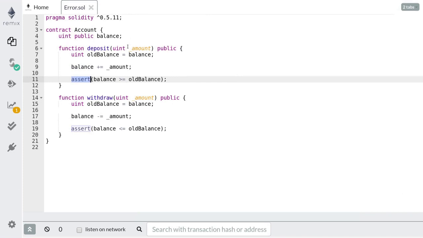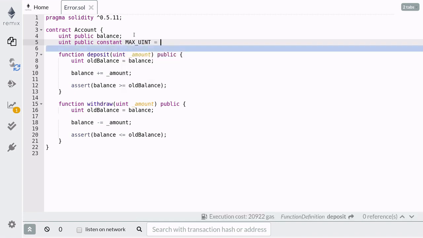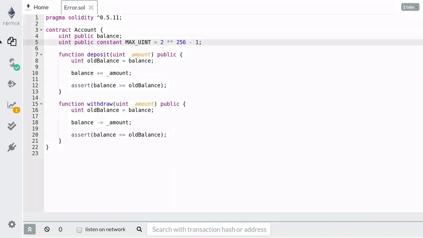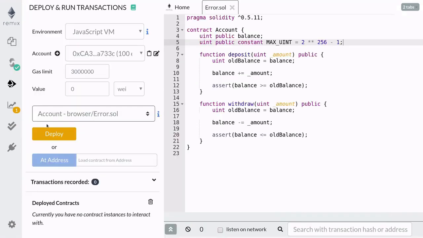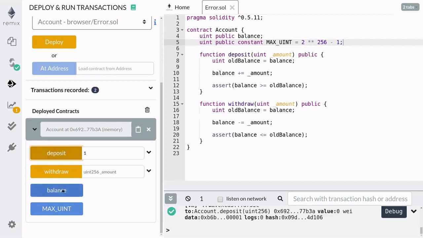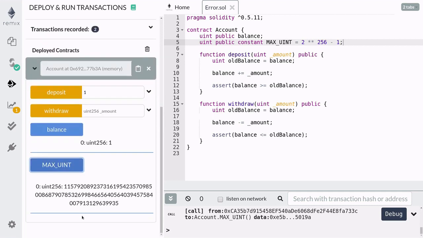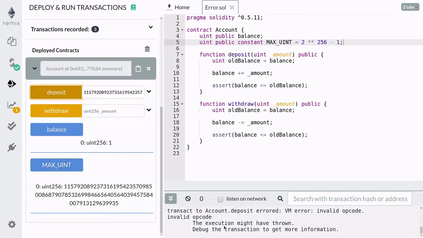However, we can make these assertions fail. Let's see how. First, we're going to need a very large number. So let's store the largest number possible for the data type uint inside our contract. Next, compile and deploy the contract. Deposit 1 and check our new balance. It should be 1. Next, deposit this very large number and you'll see that the transaction fails.